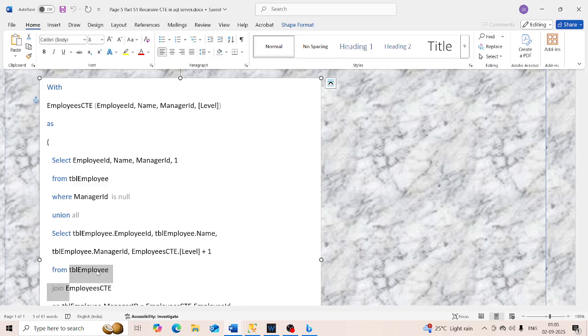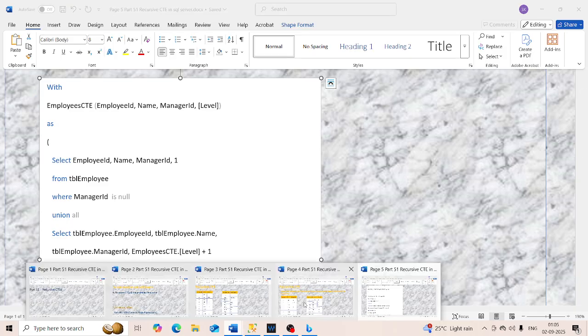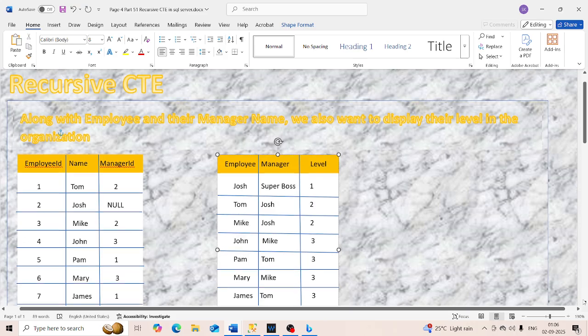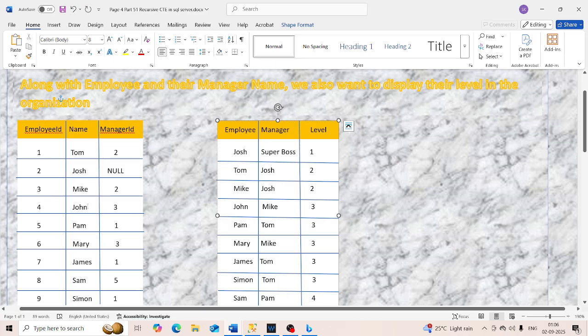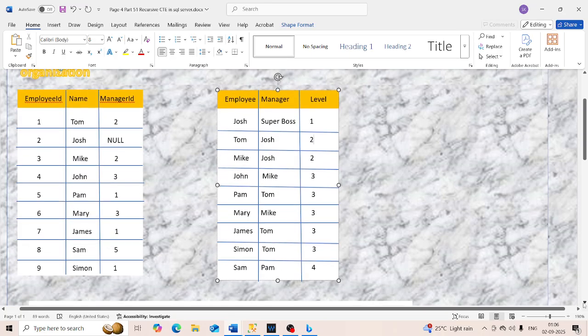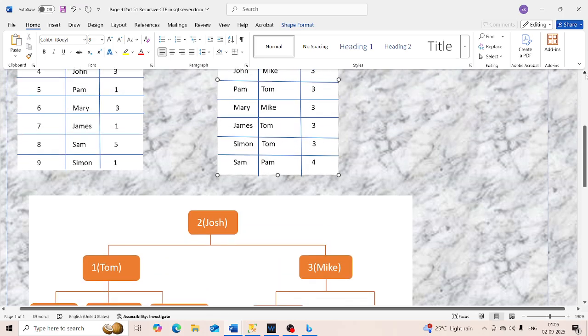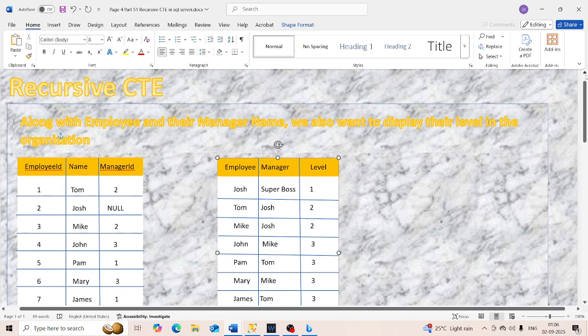And in the TBL employee table, we have got all these rows. So what is going to happen?